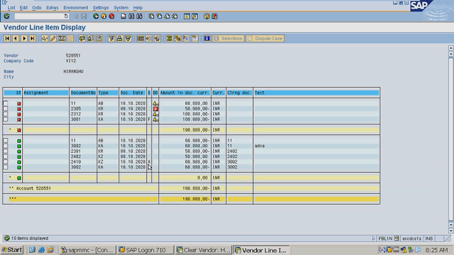Yes, sir. So in case of advance payment, we have to make it clear so that we can adjust normally with the invoice by F-44. We never adjust any advance payment by F-44 because advance payment we need to clear first. It is a big point, it is a main point.